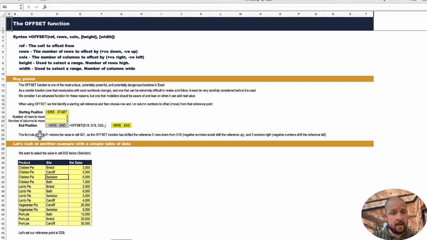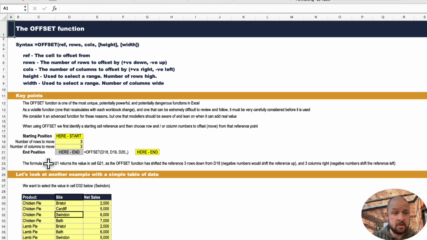So what do I mean by that? Well, you've got a starting position as the first part of the syntax, and then you can literally move it columns and rows, left and right, up and down, and then you can add a height and width dimension, which means that you can essentially turn a single cell reference into a range that spans multiple rows and columns, which is incredibly powerful.